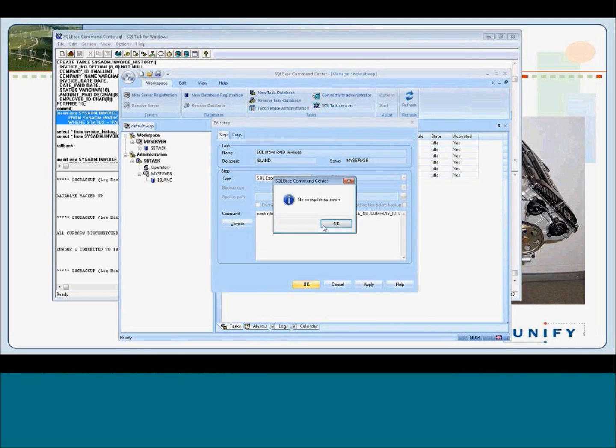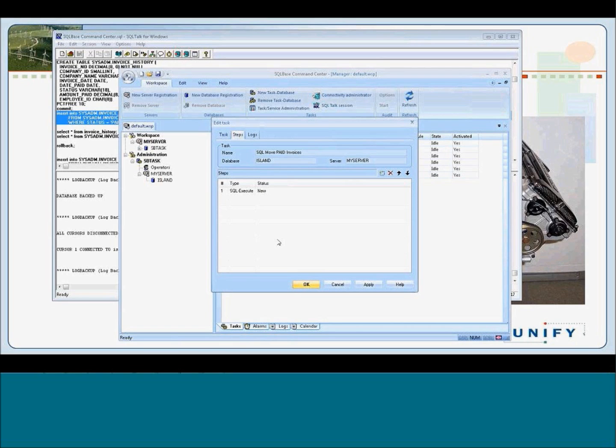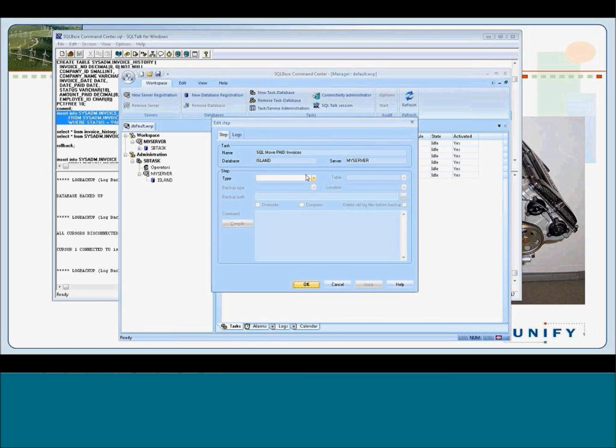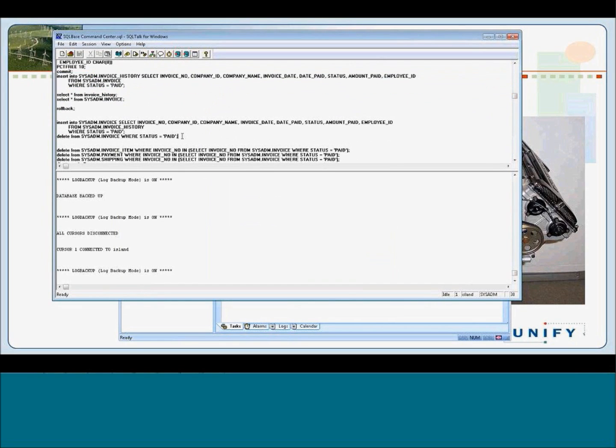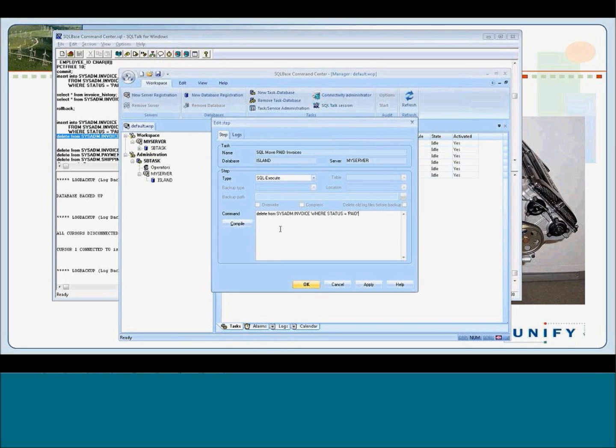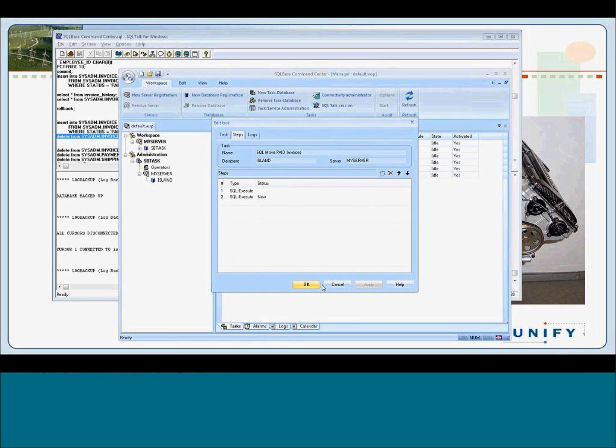Now if I compile the statement, no compilation errors, apply, okay. Now I did move the paid invoices to a different table, and now I want to actually delete the paid invoices from the original table. I do SQL Execute again, go back here, and there should be a delete here: delete from invoice where status equals paid. So that will clean up the invoice table, and the paid invoices will only be in the invoice history table anymore. Compiles without errors, apply, okay, apply, okay.